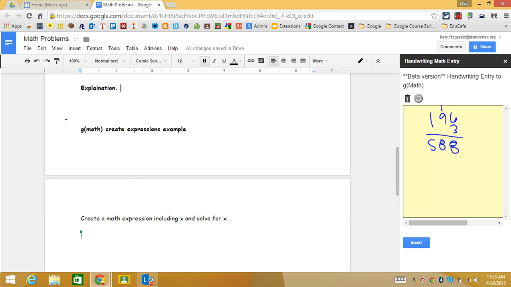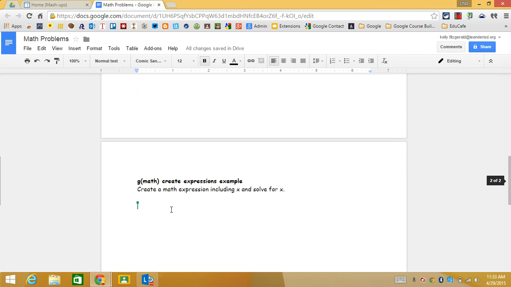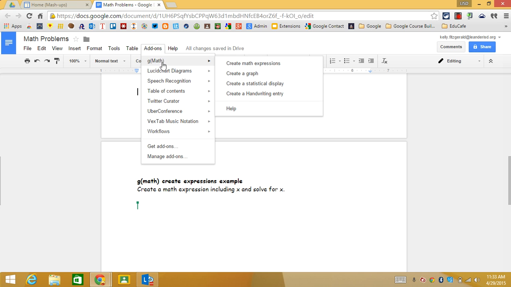Another nice feature of the Gmath is the ability to be able to speak an expression. So sometimes you have kids that maybe have a trouble writing or can't figure out, but they can actually speak it. So the way that this one works is I'm going to get rid of this. And here the problem is create a math expression including X and solve for X. So I'm going to go to my Gmath add-on and I'm going to create a math expression.